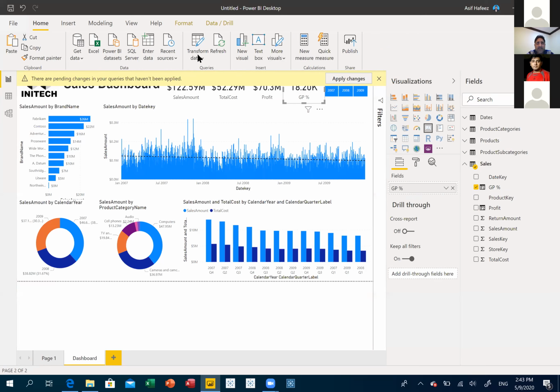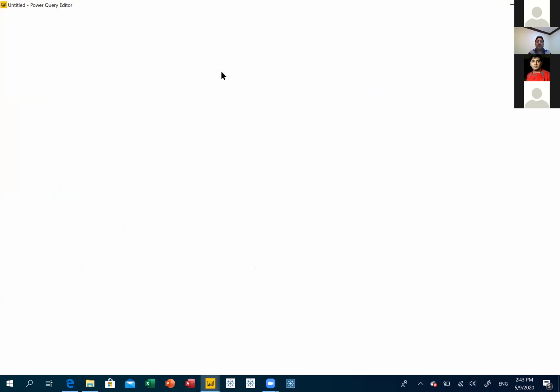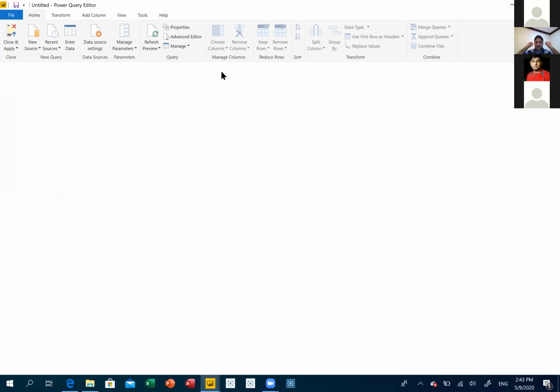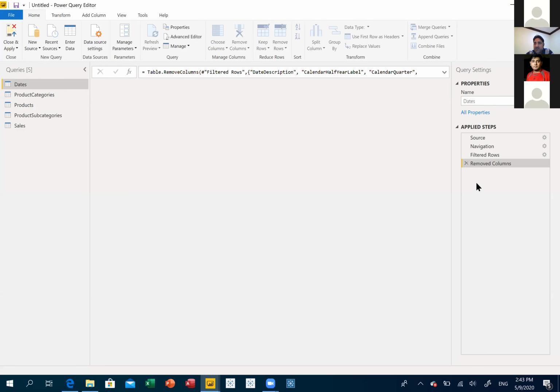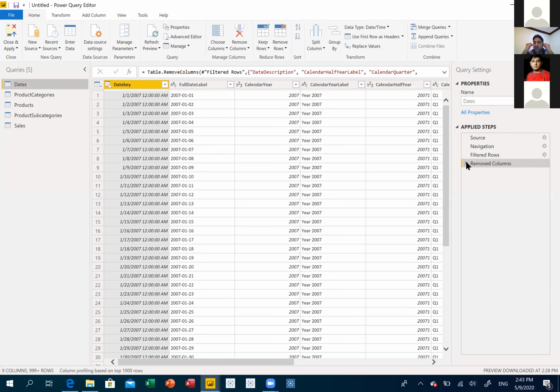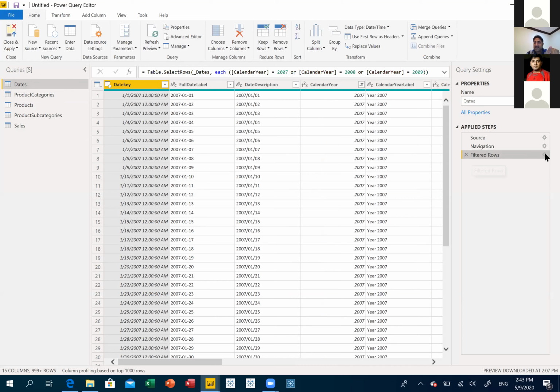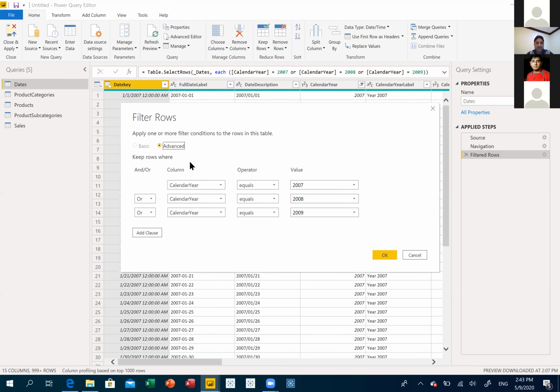Let me go back to my Power Query so that you'll be able to learn a few more techniques as well. What did I do? I think we removed some of the columns from here. You can always undo by selecting the applied steps under the Power Query. So let me just remove. It will undo your option. Filtered rows, you can always select this option and check what it was. So it was the year selection. It shows whatever we did, calendar year, we selected only 2007, 8, and 9. So that's fine, we needed that one.